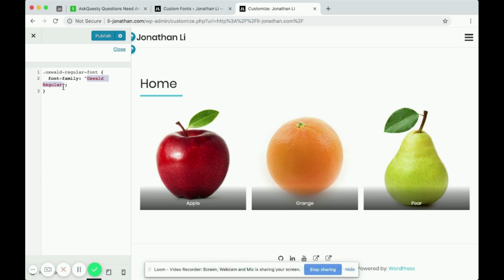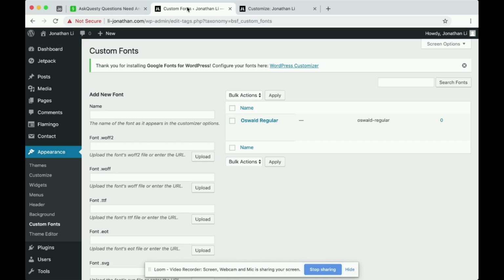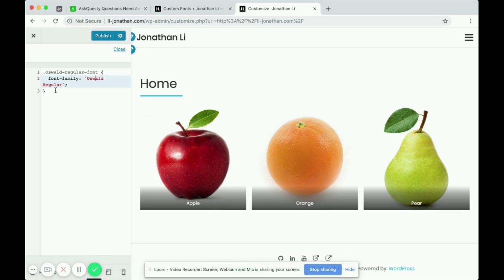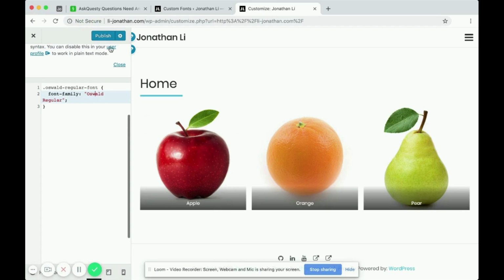This Oswald regular comes from this name over here, Oswald regular. And after you do that, you can now click publish. And before I click publish, I want to explain. Anytime your WordPress website sees this class, it will apply the Oswald regular font to it. So I'll show you what I mean really quick. So click publish.